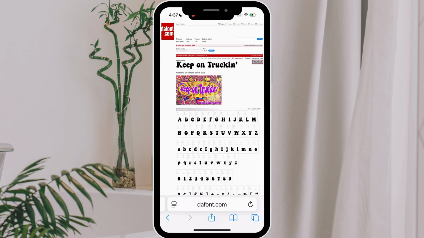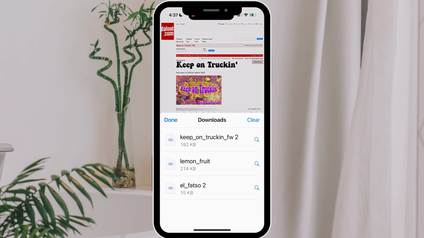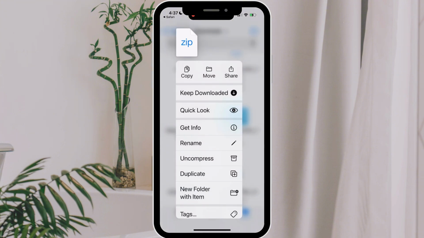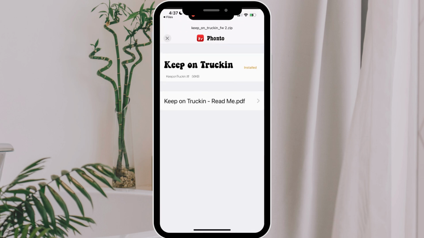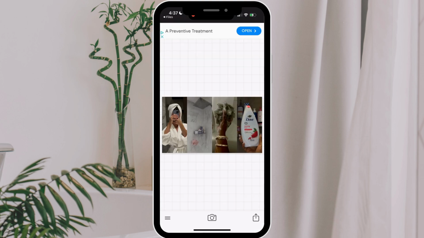There's going to be a download button. You're going to click on that and then click download. And at the bottom left hand corner, I'll have it circled, you're going to click on that and then click on download. And then you're going to click on the Keep on Truckin font, hold down on that and click share. You're going to see Phonto pop up, and it's going to bring you to Phonto where you can install the font. Then from here, you're going to click the X.